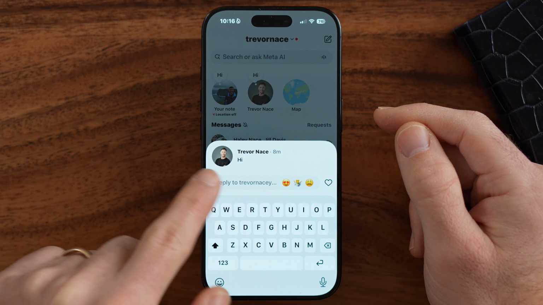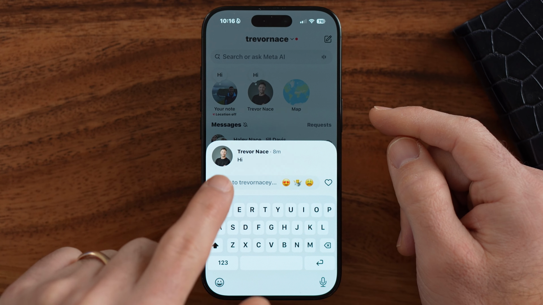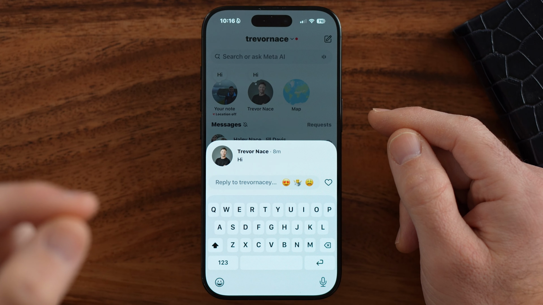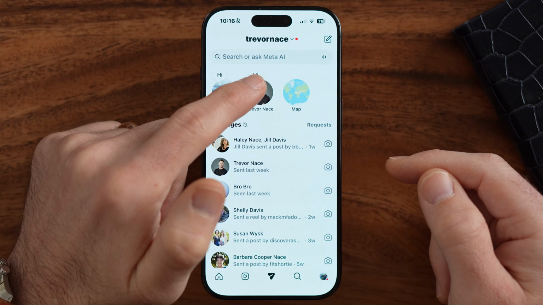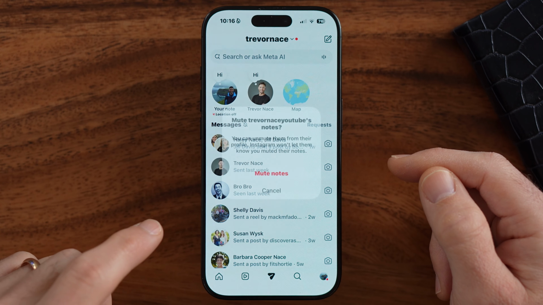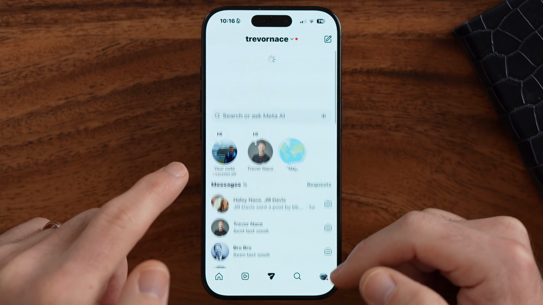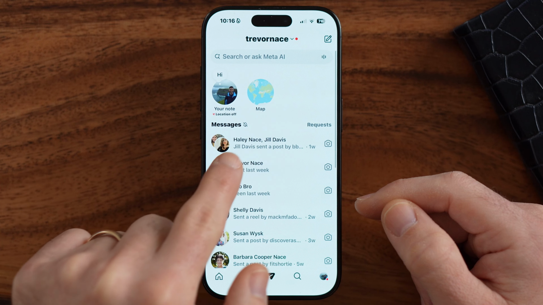I can tap on it and it shows me this person's note. However, let's say I don't want to see when they post a note. Either I can hide their notes or I can hide my notes from them. To hide their notes, I'm going to press and hold on it, and then just tap on the mute option and mute. Essentially, they'll go away if you refresh here, and you won't see that.